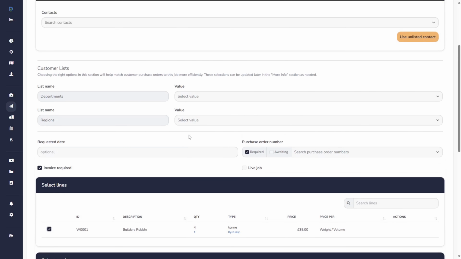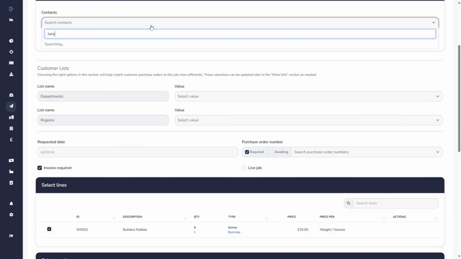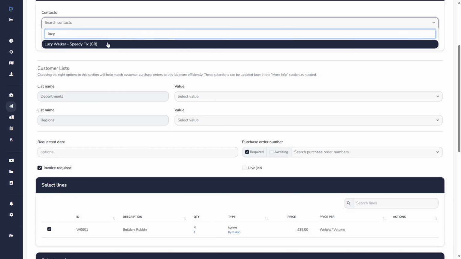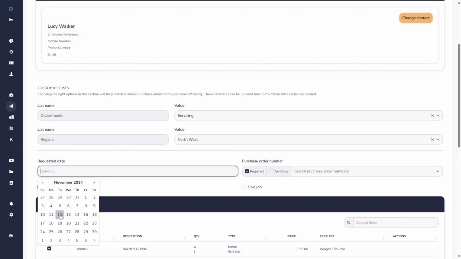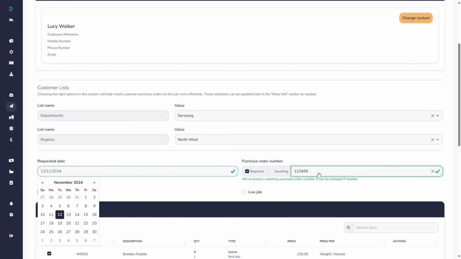Let's say that Lucy ordered this skip. So we can just type in Lucy Walker, SpeedyFix. Great. So we pick her here, and then we're automatically populating her customer lists. And then we are filling in the requested date. So let's say it's today, this November, and it's populated the information here. So that is the customer purchase order number for servicing in the Northwest in November.